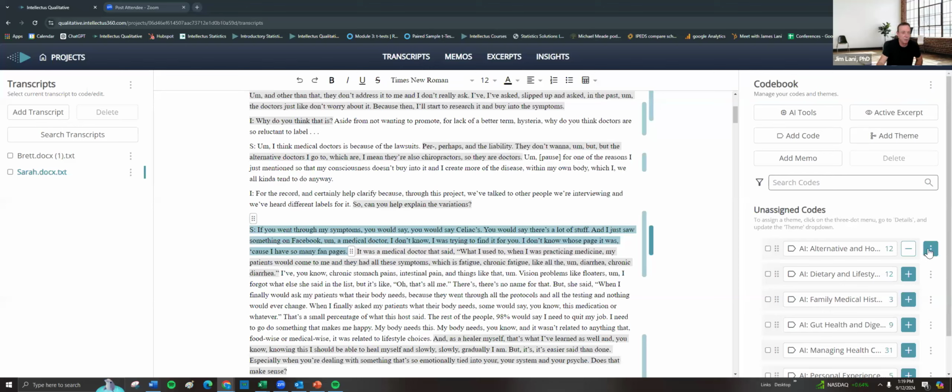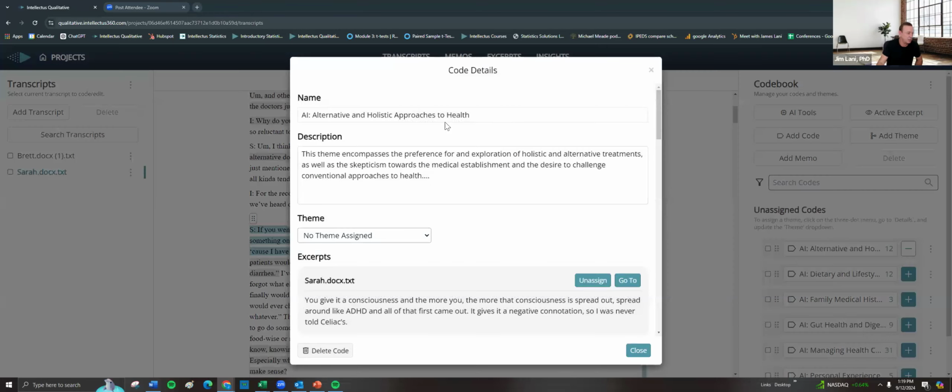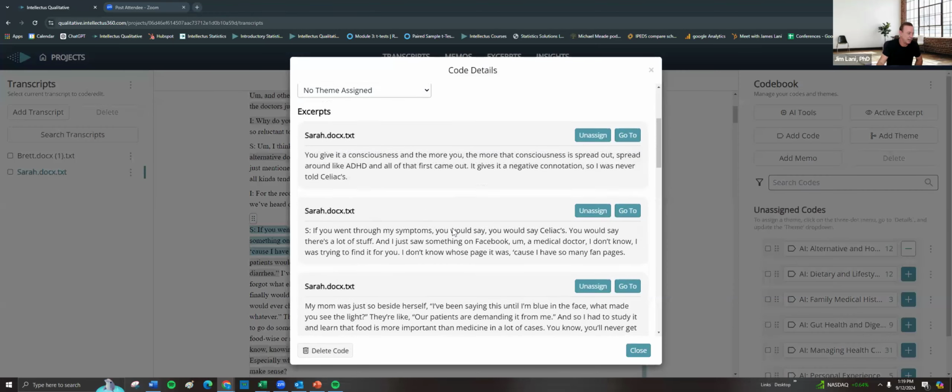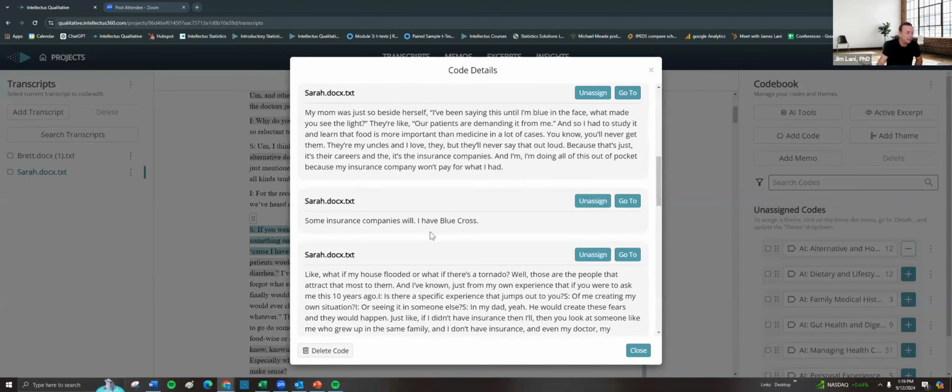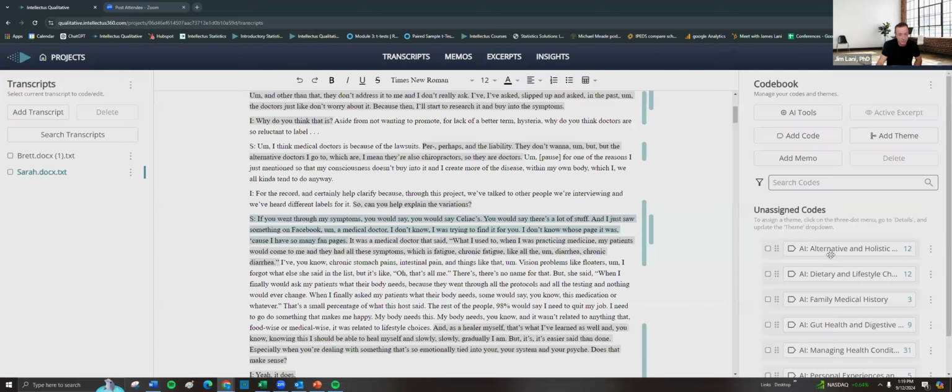So you want to go into each of those names, descriptions, and themes, and shorten it or lengthen it, because these are excerpts that are supporting your codes, so they have to make sense to your brain. All right. The next step is in this inductive process.